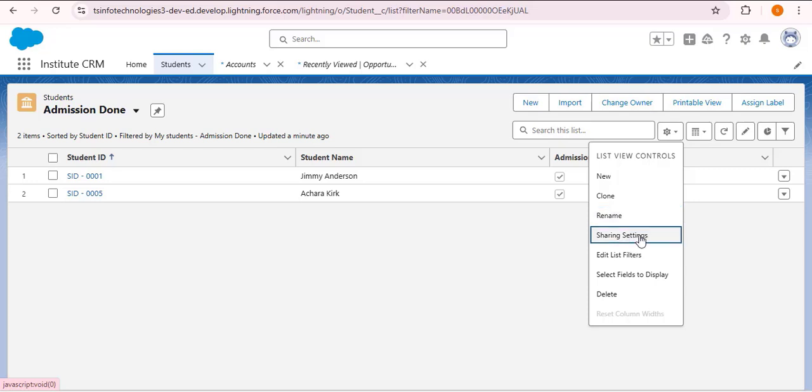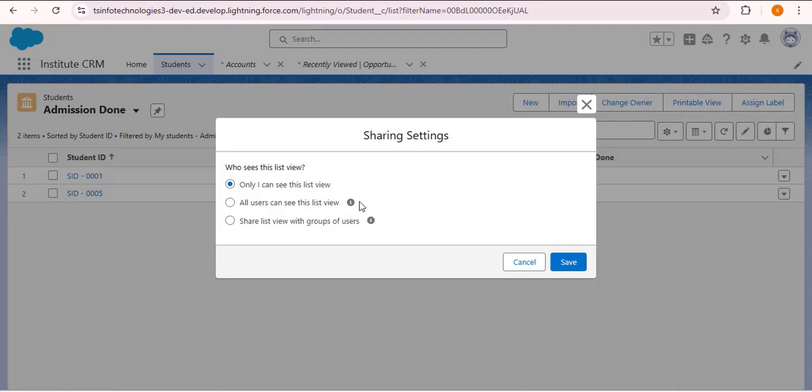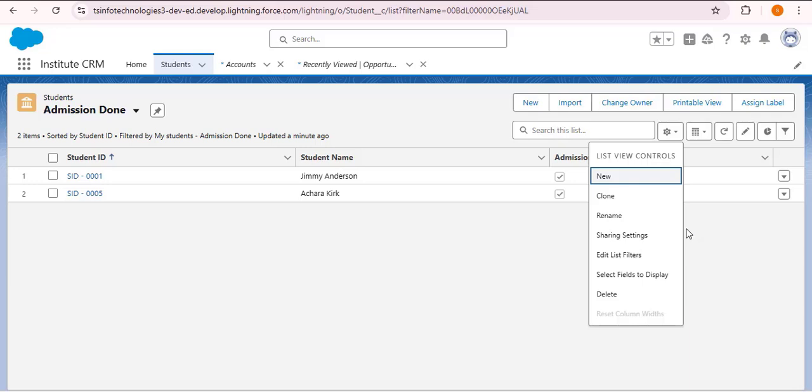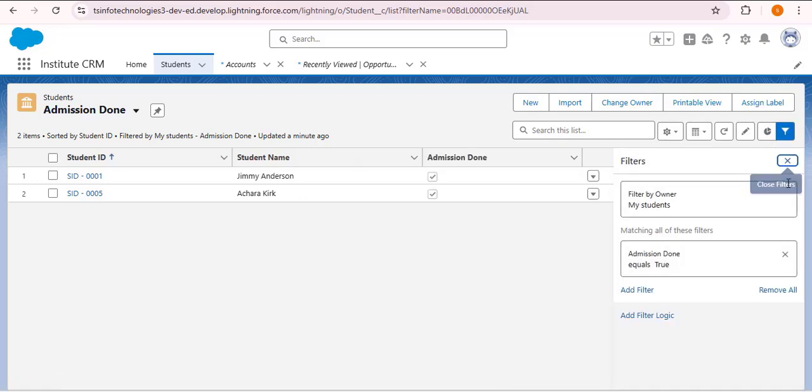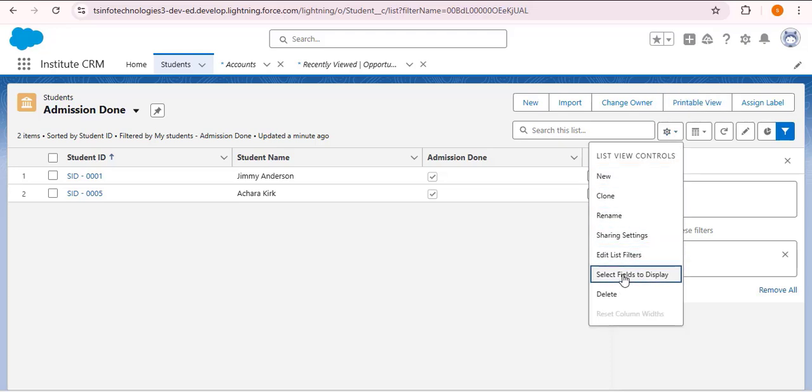After that, sharing settings. In the sharing settings, here we can select the sharing setting that I explained. From here we can change the sharing settings. This one I already explained. Let me close this. Again, edit list filters. Again this filter will open. After that, select fields to display, and then the delete button. Now if you want to delete this list view, you can delete it, and don't worry, after deleting this list view the records will remain the same.